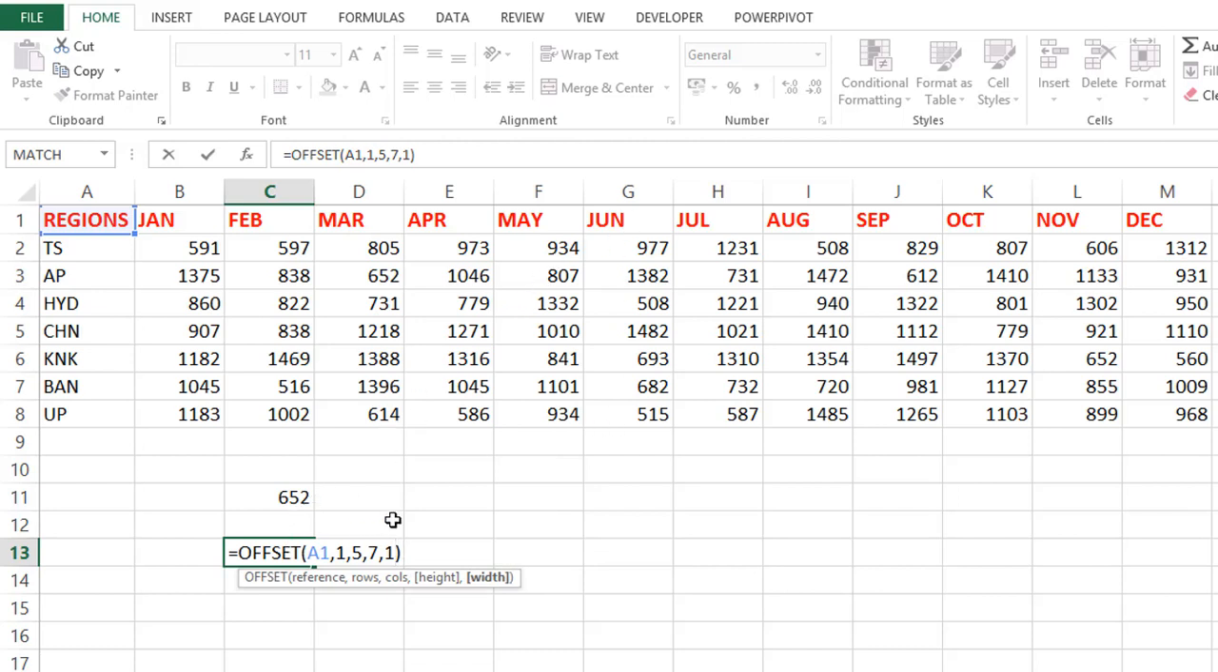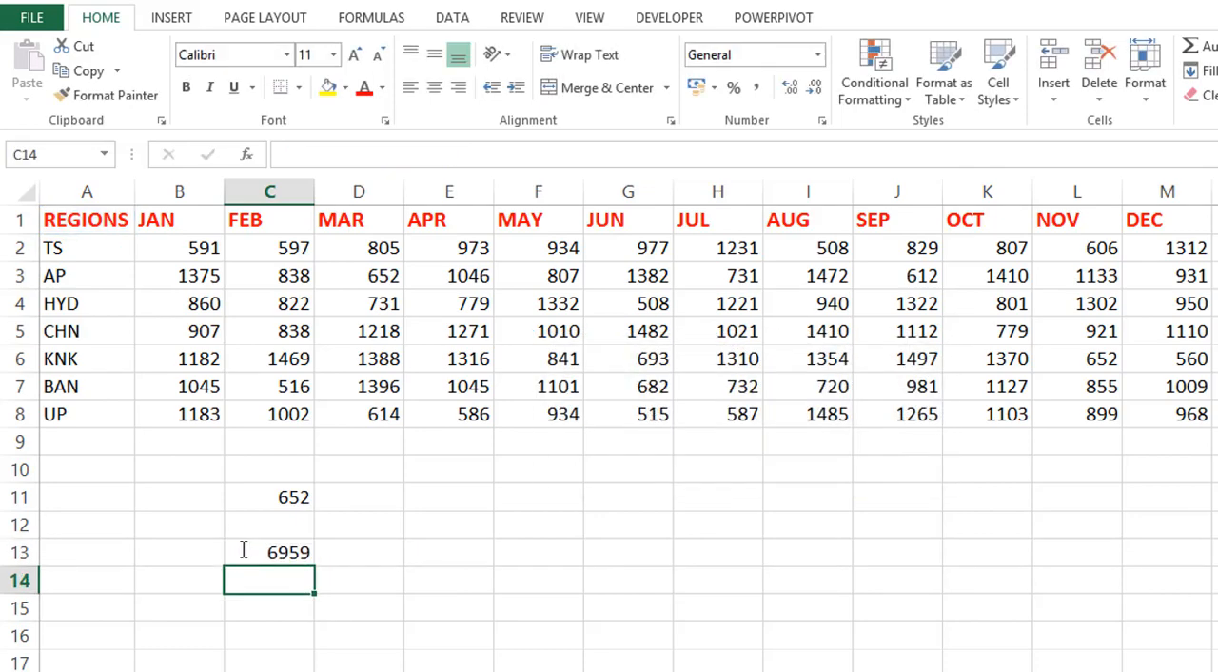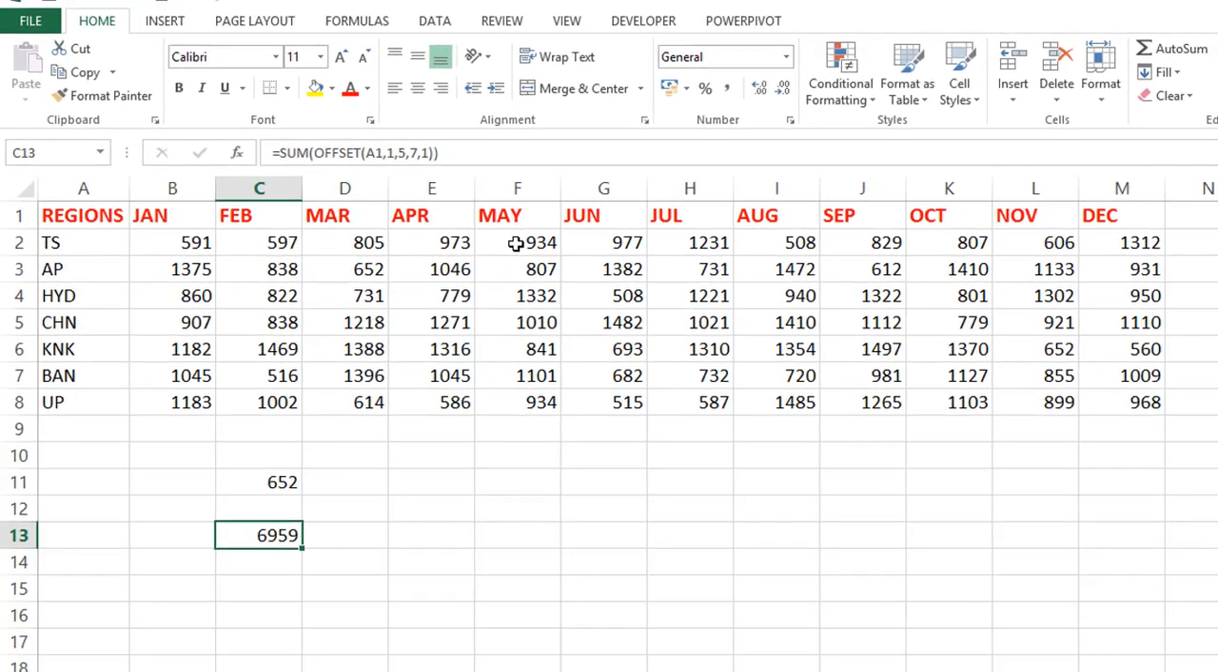But now we'll get an error because we get 7 values, and those 7 values we cannot display in a single cell. So we'll use SUM or AVERAGE or any other function. Now we'll get the sum of May. How much?